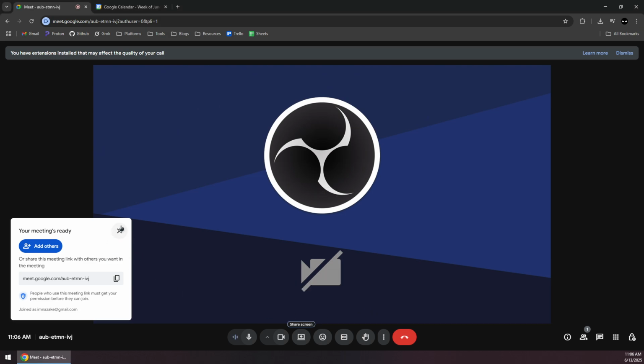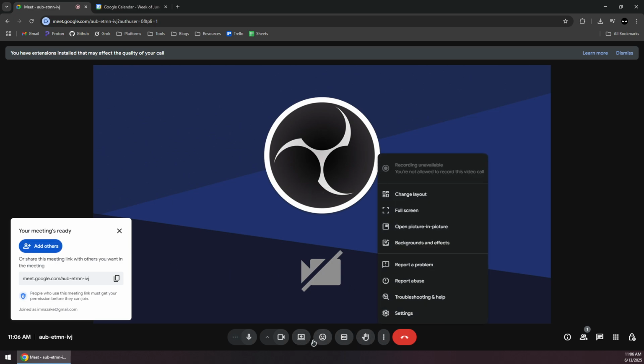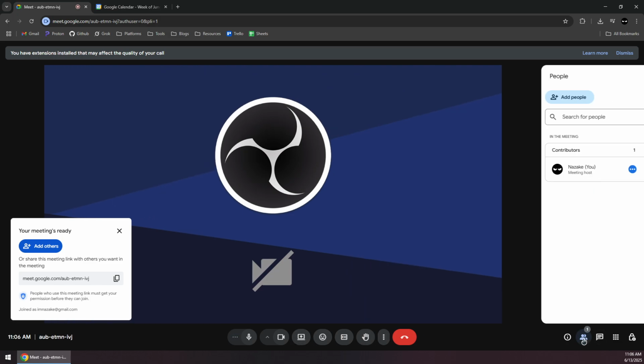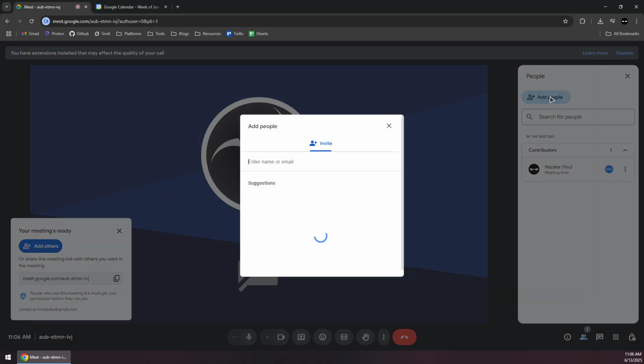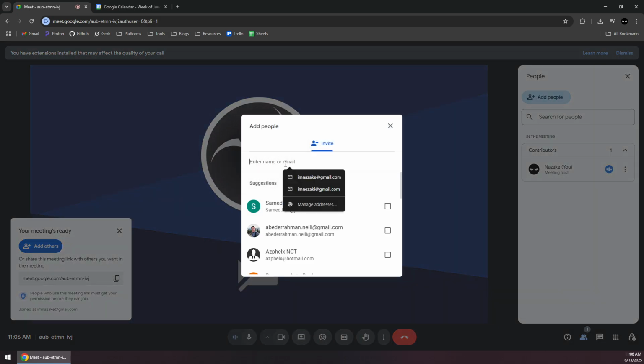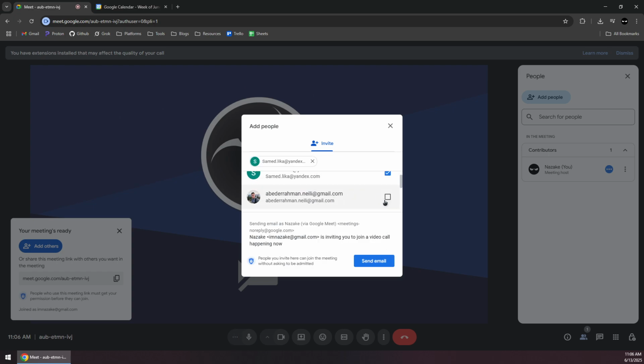Now to invite people to it, you can simply click on add others in here, or you can click on the bottom here. You should see a people icon, which is this one on the right side. Click on it and then click on add people. And now you can simply search by name or email and check them one by one, the people that you want to invite.